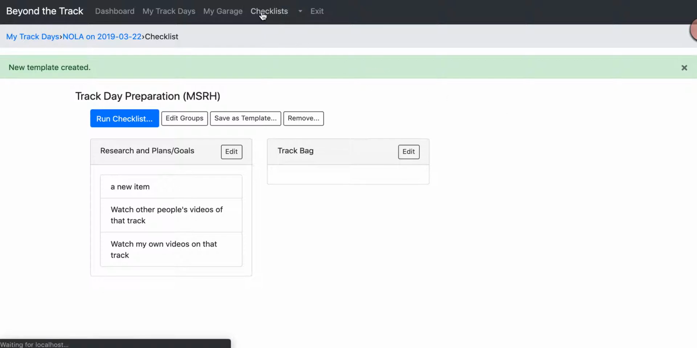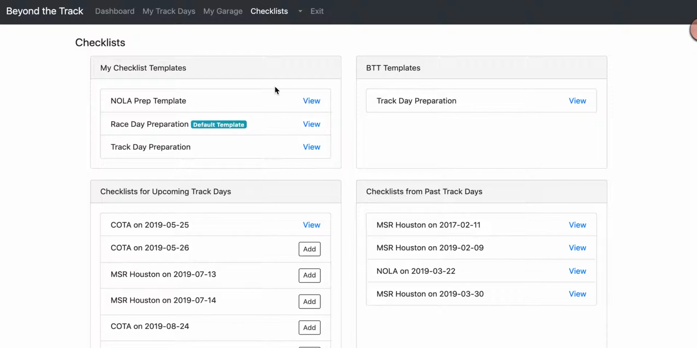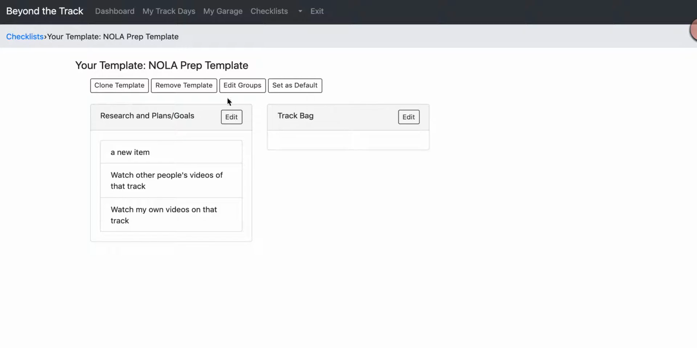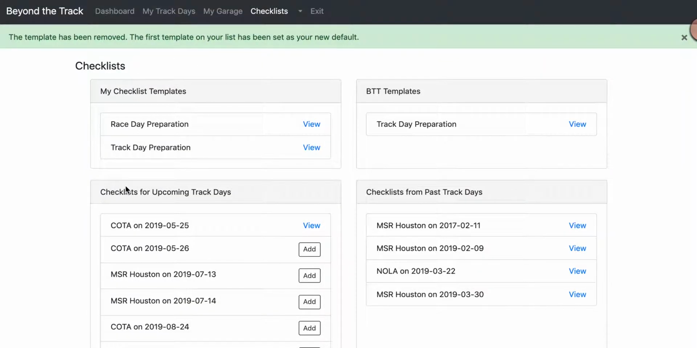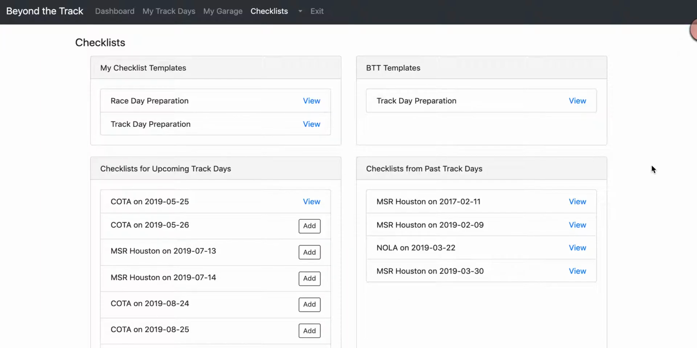Oh, and by the way, as you go back to checklist, if you decide, you know what, this one I don't want to use anymore, you can just easily come in here and hit remove template, and it's going to go away from your list. So that should give you better tools to manage your templates from here on.